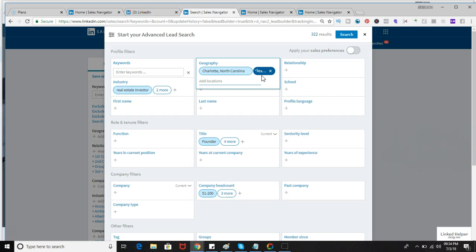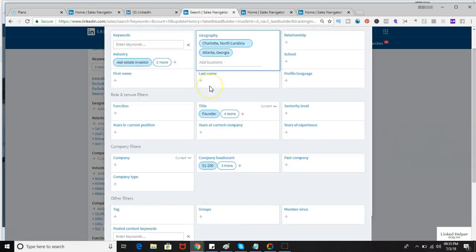But if not, you can target people in different locations, anywhere, whether it's inside the country, in the United States, or outside of the US. Alright, so I had Atlanta spelled wrong, so I'm going to go ahead and fix that. So I'm just targeting Charlotte, North Carolina, and Atlanta, Georgia.